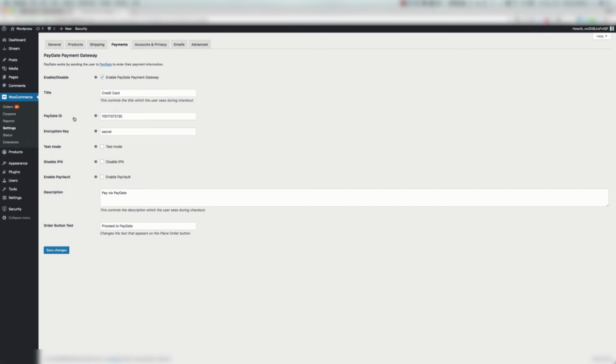You'll need to enter your PayGate ID and encryption key. These are the default test details so that you can test transactions. We have the test mode checkbox. Clicking this checkbox basically forces these keys on the back end. Even if you've got your keys here, your PayGate ID and encryption key, if test mode is enabled, when someone checks out, it's going to do a test transaction using these above details.